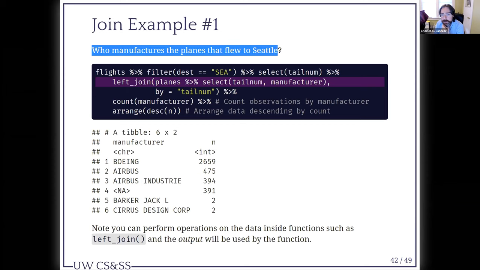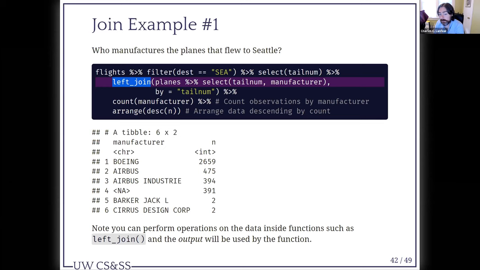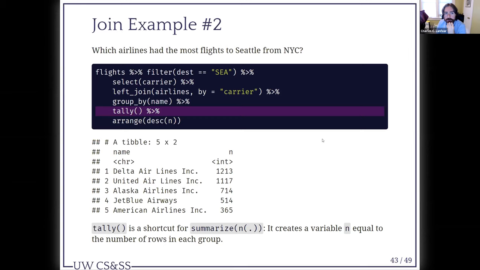Who manufactures the planes that flew to Seattle? By merging together two data sets. Okay, you could copy this code here and see how it works as you're working on your homework and play with it. Okay, here's another example.